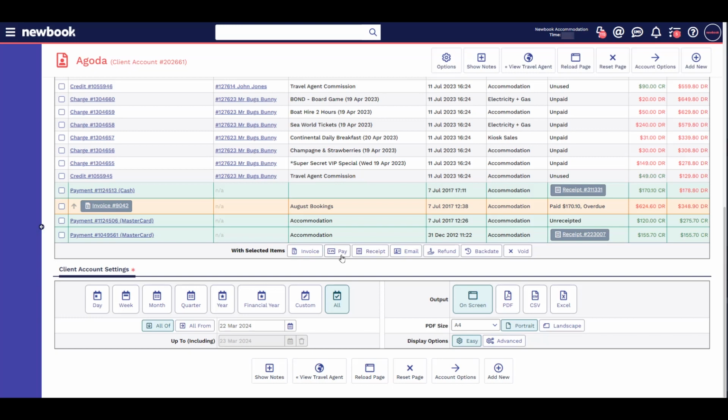If travel agents do pay at a later date, with lots of different bookings billing in that one client account, we recommend keeping an eye on it to keep it up to date. It's also important to ensure that you select the correct items to pay off, so you won't have any problems down the track.